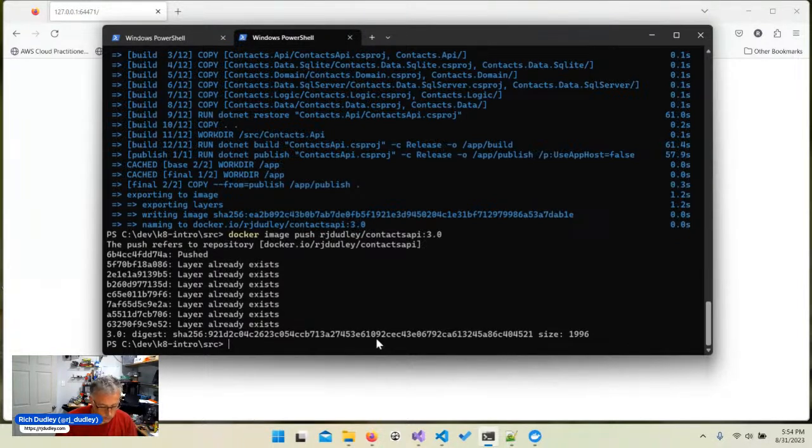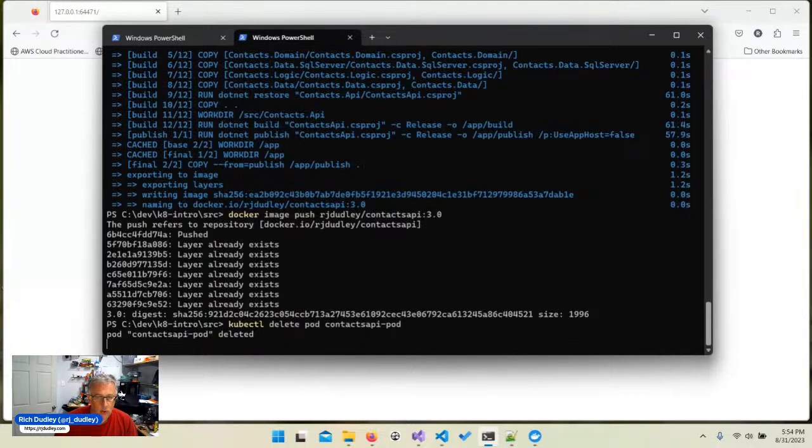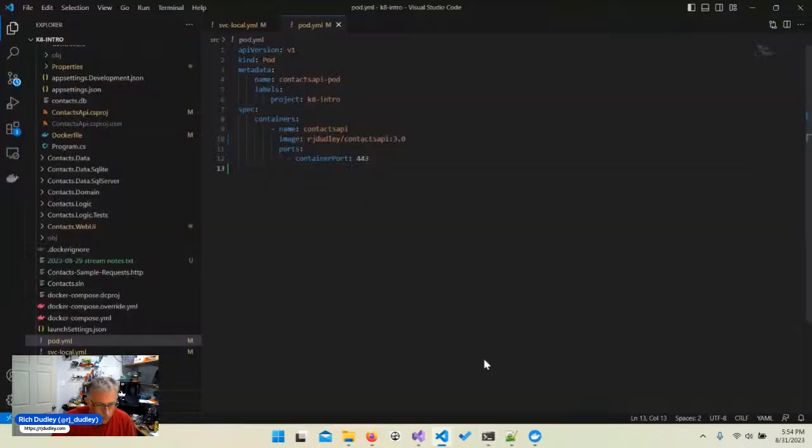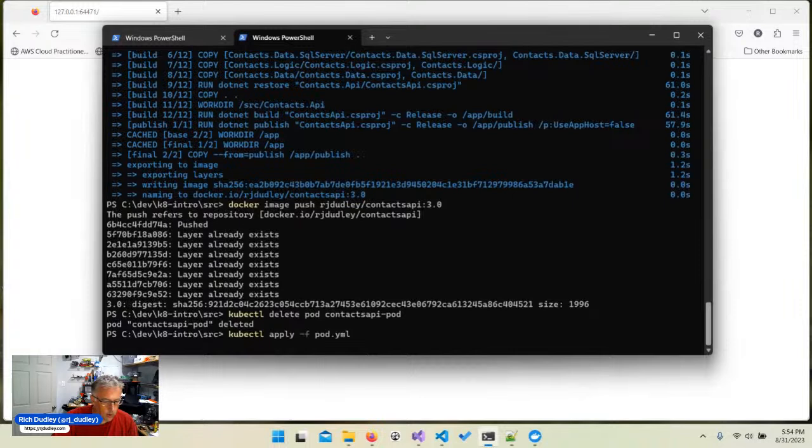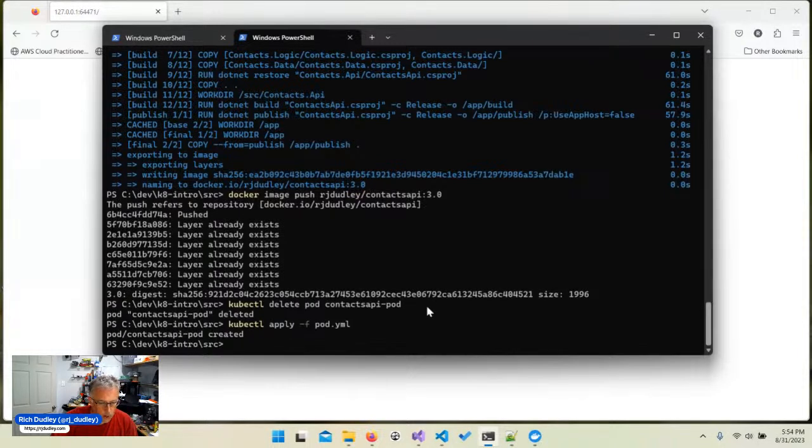All right, let's do kubectl delete pod contacts API pod, right? Want to get rid of that. And now we want to do kubectl apply, file is pod.yaml. And one last check here. We did indeed change that to 3.0, and we resisted temptation from changing anything else. Let's go here. Okay, contacts API created. Rock on.